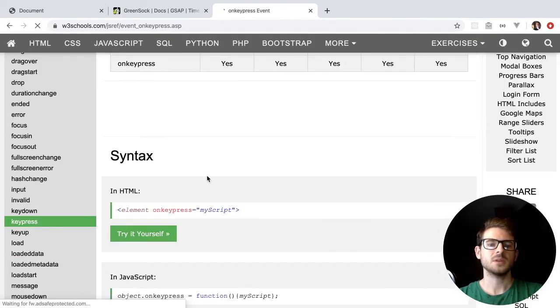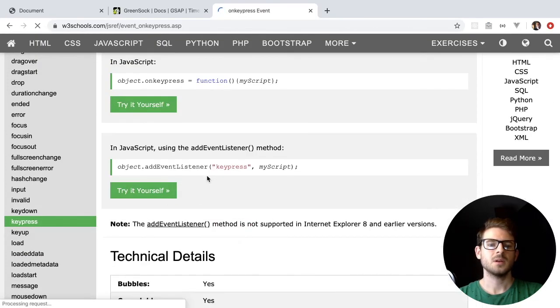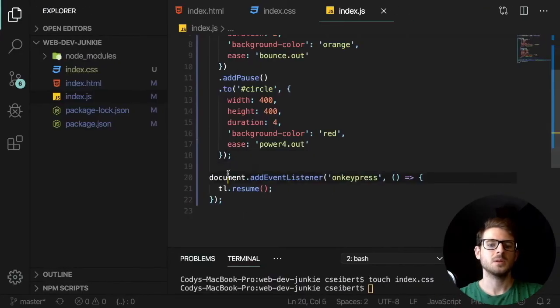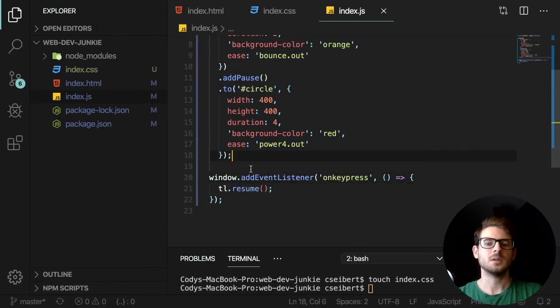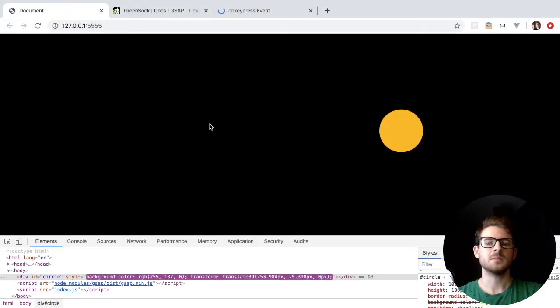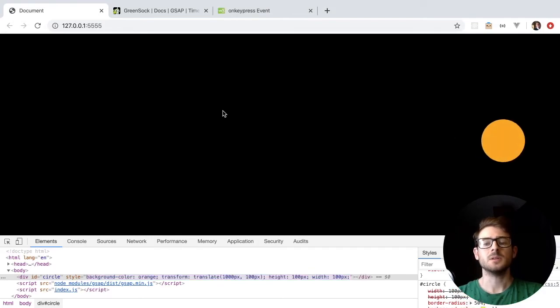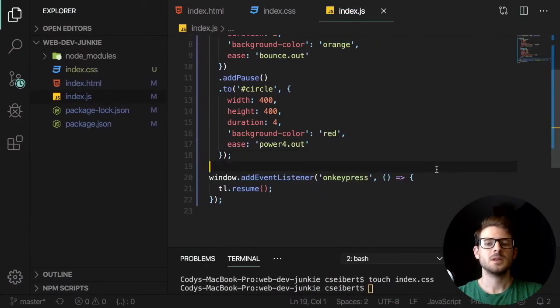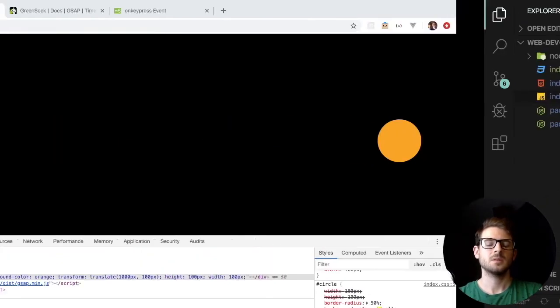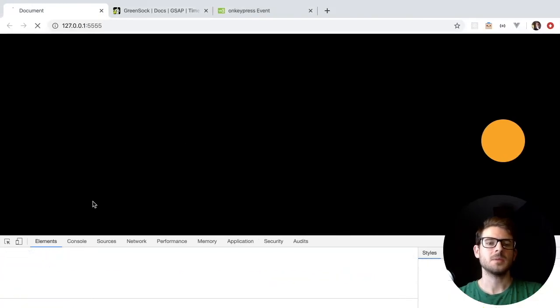On key down, on key press, on key up. Object.add event listener. Maybe that needs to be window. Window.add event listener. Just try it one more time. This should be how you do it. Are you kidding me? Come on now. Clicked. I'm gonna start memorizing stuff.